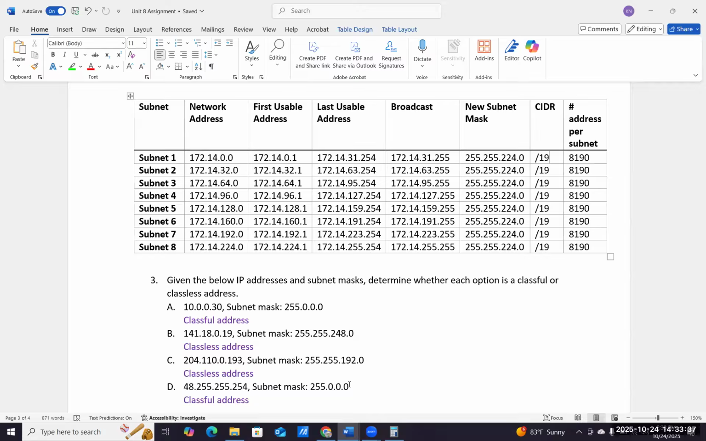Looking at the class table for class A, B, and C is useful, so know those tables. You will have similar questions to this on quizzes and exams, and also your certification. Any questions?